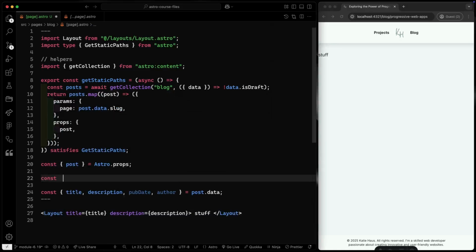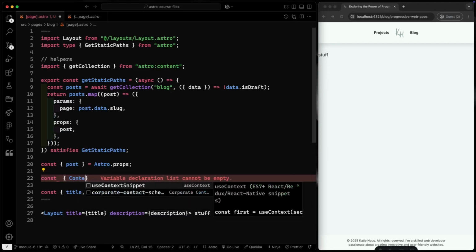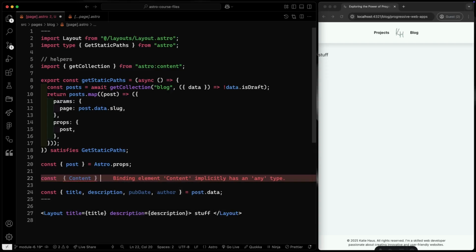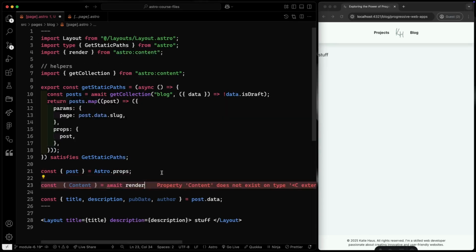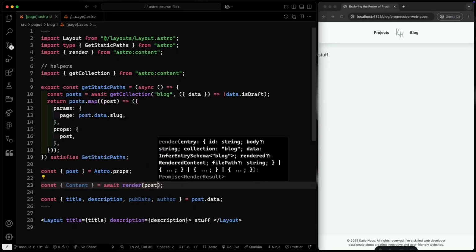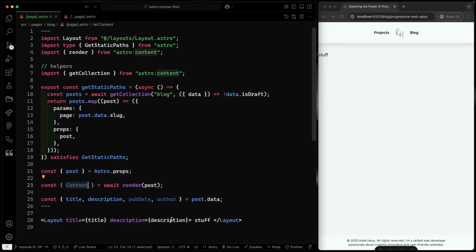Okay, now in order to get the content of the markdown file, you might remember that we've got a Content component we can get like this, Content. It's uppercase, that's important. And we're going to get this from await render, and this comes from astro:content. Now this rendering engine takes the entire post, so we'll just pass in the whole post like that, and it should return to us this Astro component.